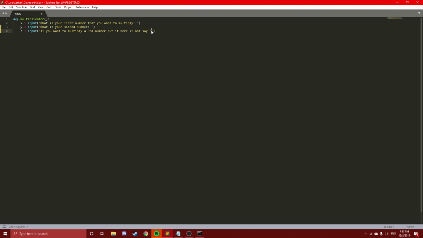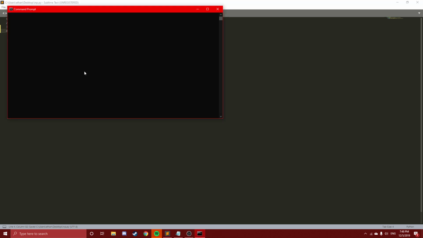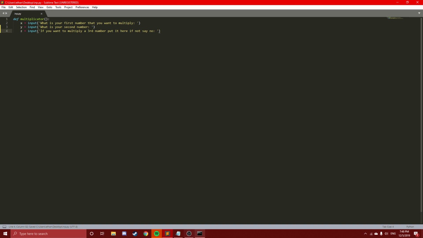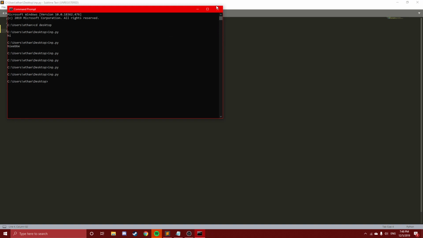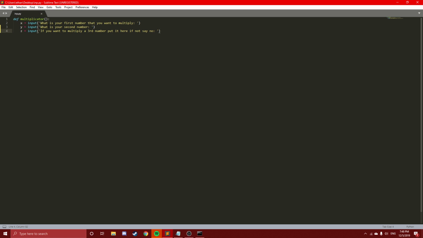So what this is going to do, if not, say no. How do I do this? Okay. So then we're going to put that and then go space. So what is your second number that you want to multiply? So if I run this, I don't know why it went so far up. It's going to ask us, I don't know why it didn't run. Control S. What the heck? File, save, input.py. That's weird. One sec.